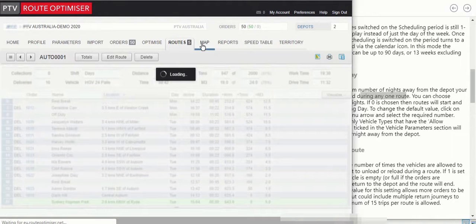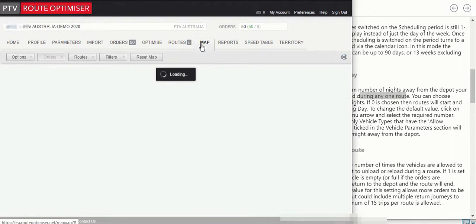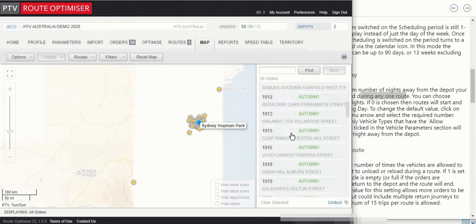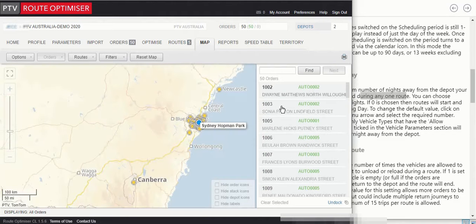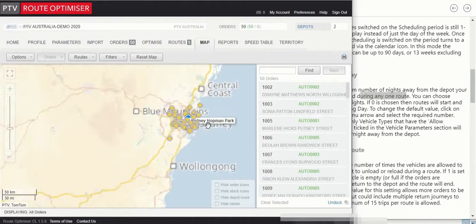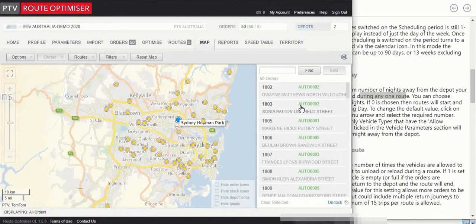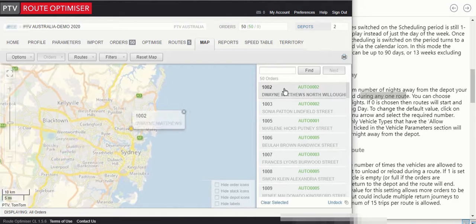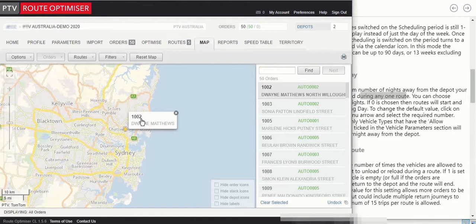Next, map. We can see that route. I have 50 orders on this side. By using the mouse key, we can click this, and we can see the details.